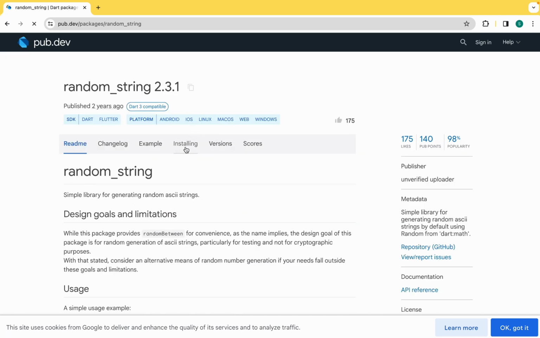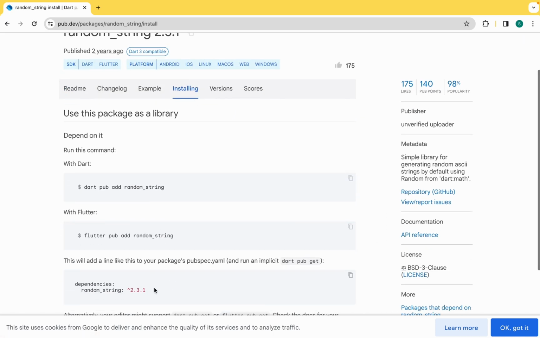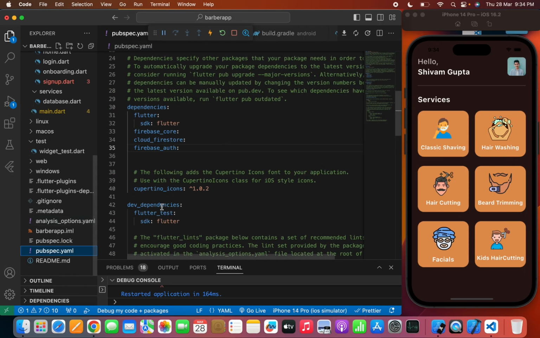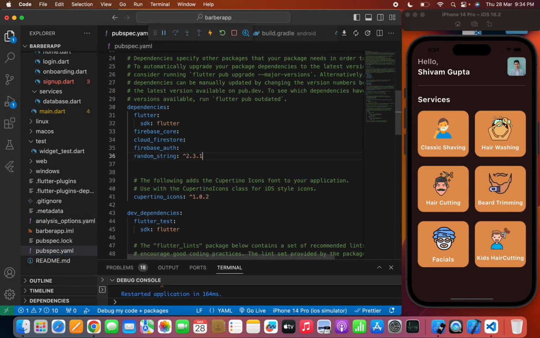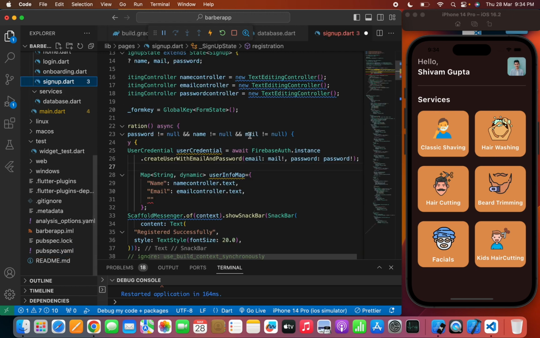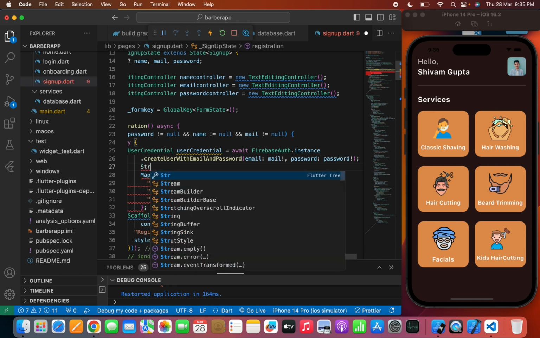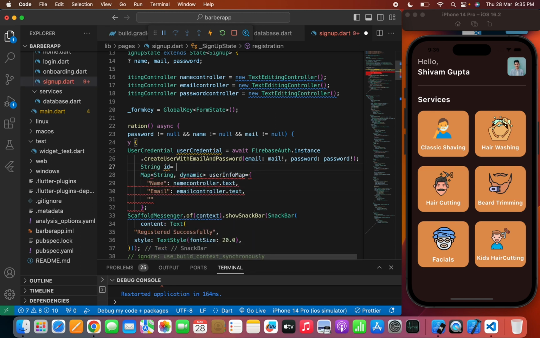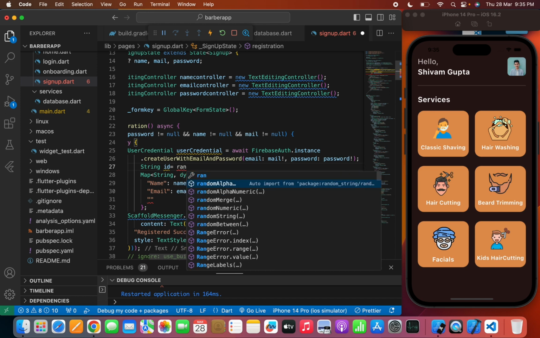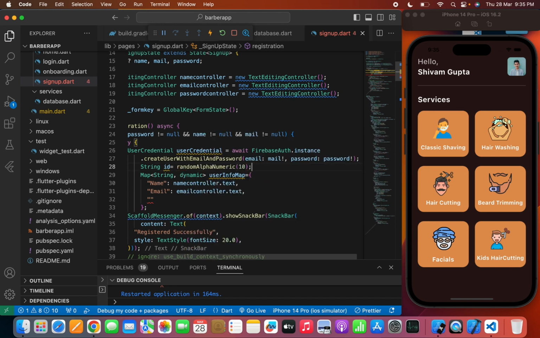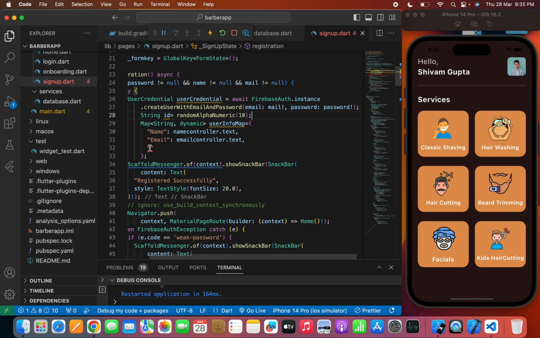Now we'll again copy the package version and we'll paste it here. Yeah, it's done. Now I will write string ID. So I'm creating the random string. The string length will be 10. So here I will write ID and I will write the ID. So here you can see that I have uploaded the name, email, ID.